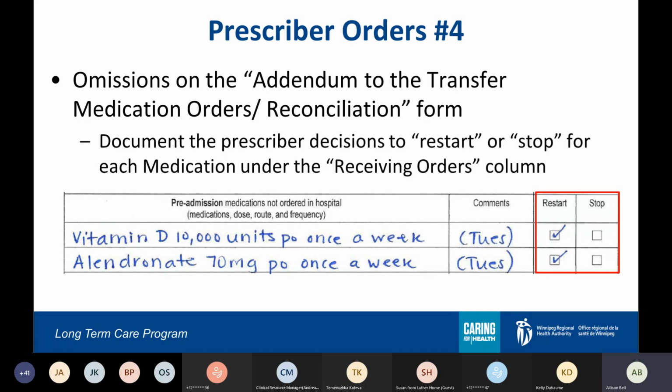indicate anything. But if there were omissions that were documented, in this case we had 2. So prior to admission, the person was on vitamin D and alendronate. And so we've indicated that order here, but to actually activate the order, the prescriber needs to indicate, do they want to restart it or do they want to stop it?